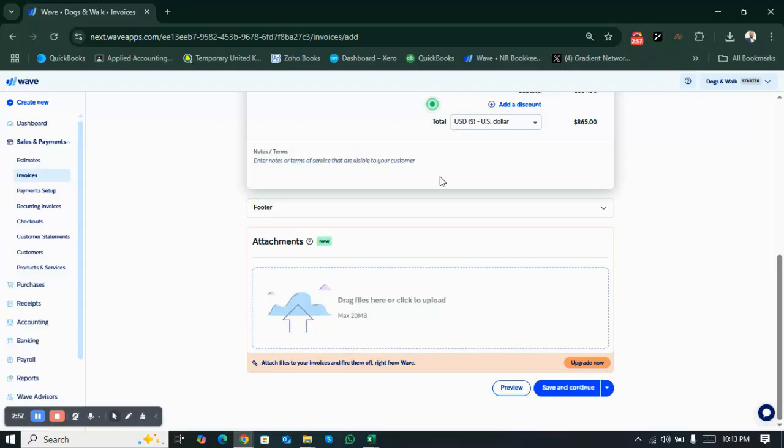And one more thing, if you want to attach any kind of file in the attachment section, you need to go to Web Pro, because Web is not similar to QuickBooks or Xero. They have features that allow you to attach any kind of document to a related sales record or purchase in the free version. But in Web, this is a limitation. They are offering this service only in Web Pro. So then click save and continue.